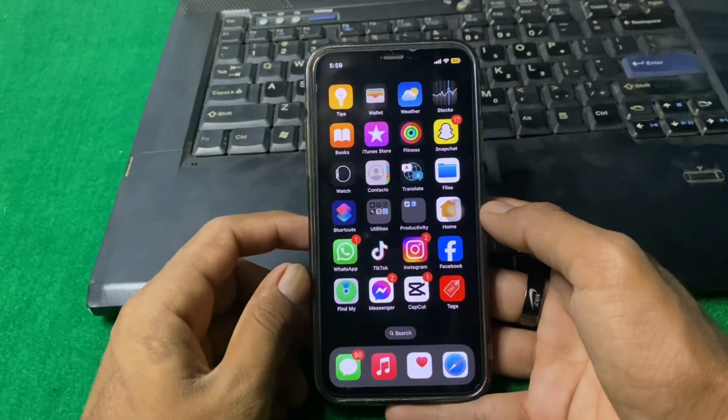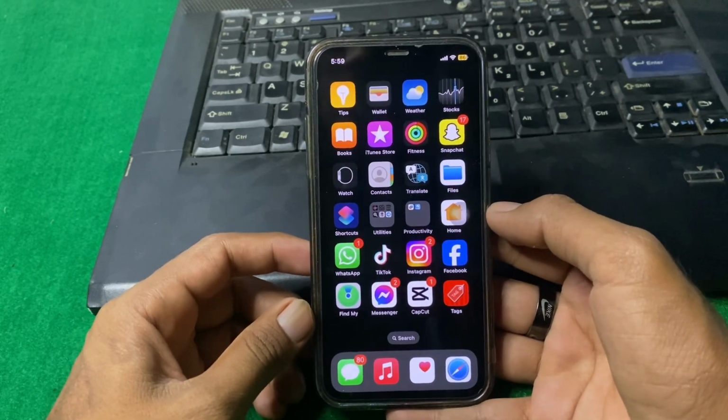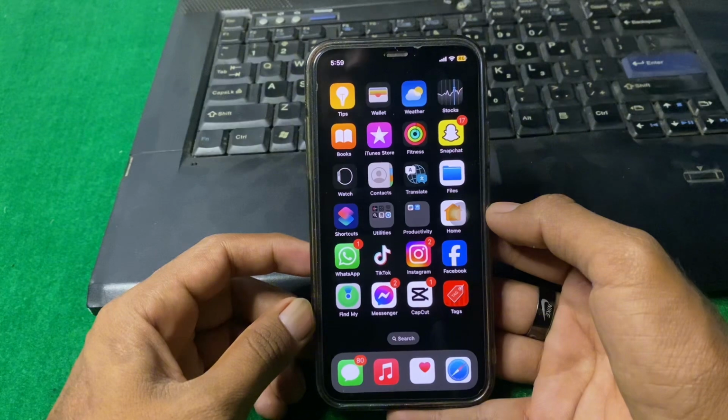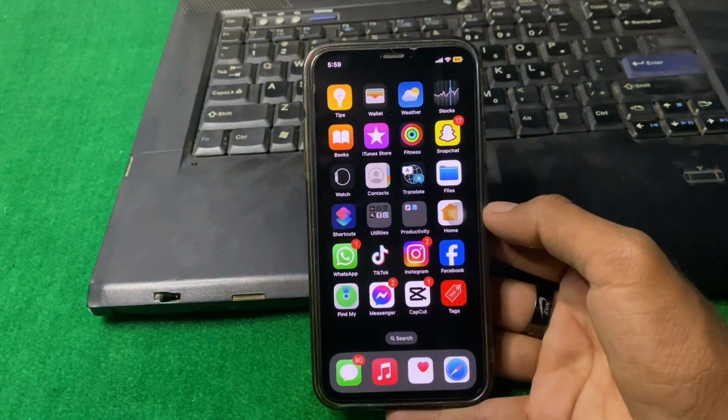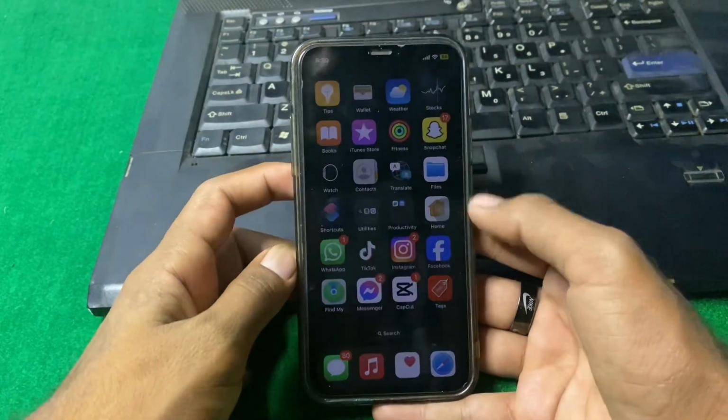So guys, in this video I'm going to show you how you can get Meta AI on Instagram. So guys, if you want to get Meta AI on Instagram, then how can you do this? So guys, let's start our video without wasting any time.